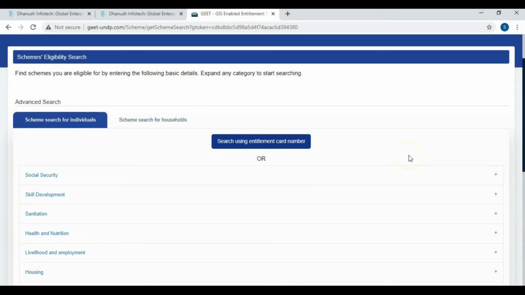In this chapter, we have covered entitlement tracking, entitlement grievances, and schemes eligibility. Let's talk about all the reports that are available on GIS web application for sub-administrators in the next chapter. Thank you.